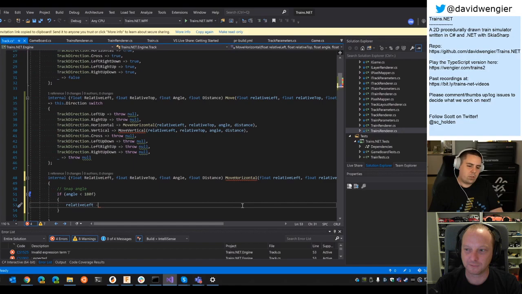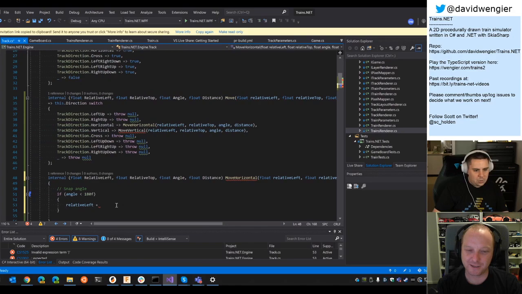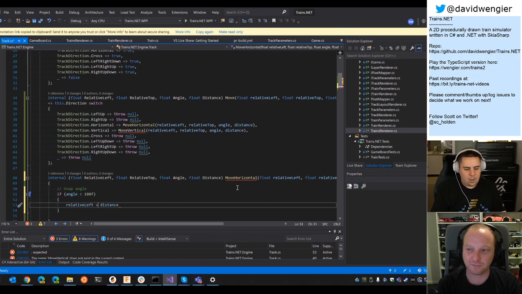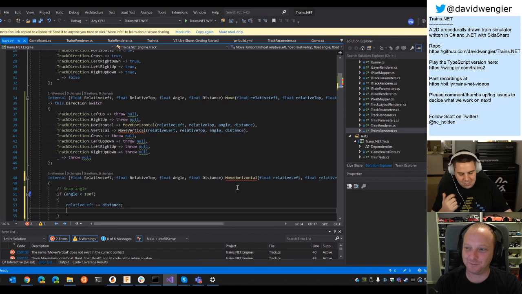What are we going to do? Needs to go up, because we're moving to the right. Say that again? If our angle is 90, we're moving to the right. So our left increases. Cool. Goes up. And so it goes up by distance? Yep. Once again, I'm going to write it all out, and then we're going to jump back to it. So we add on our distance. So we move across. We leave top alone.